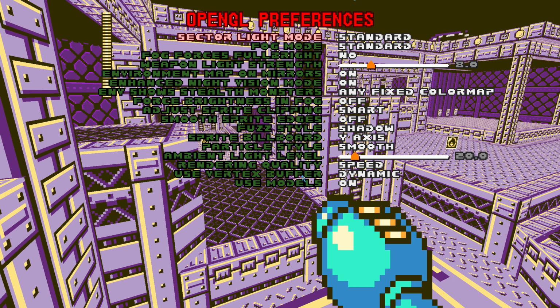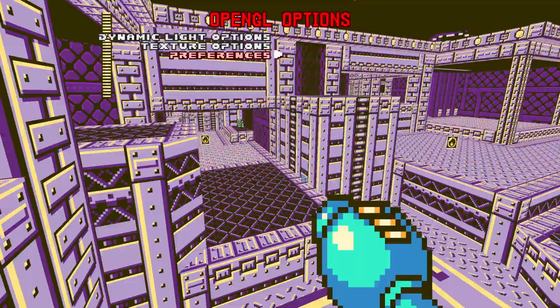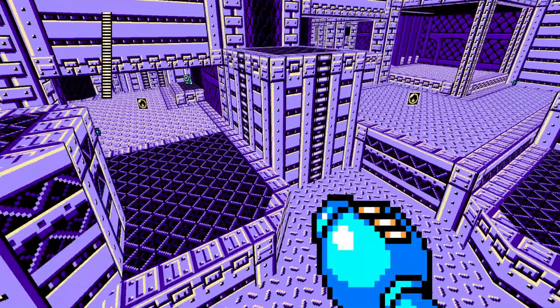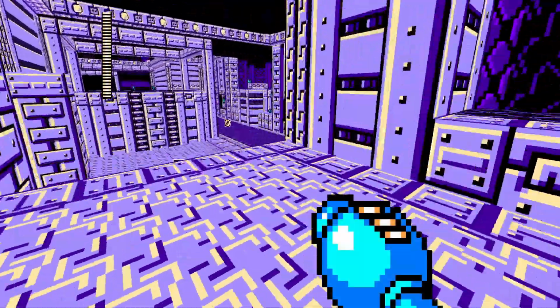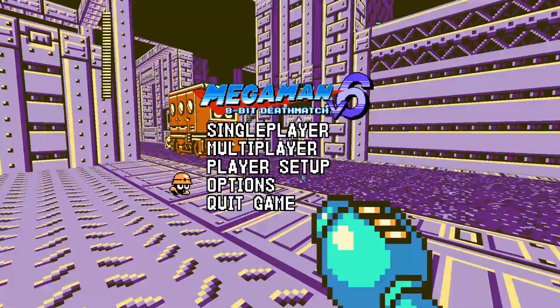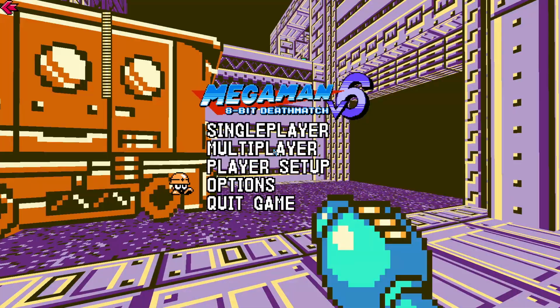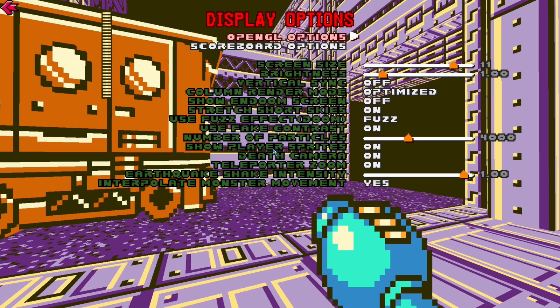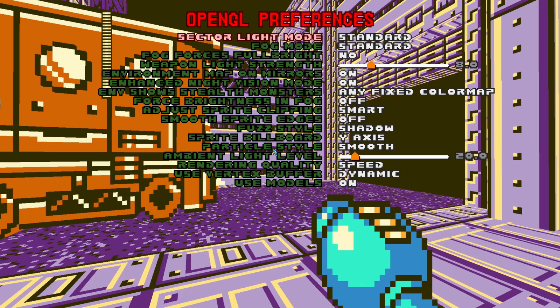Now again, we go into OpenGL preferences, and we can see that there's also sections for rendering quality and use of models. So to give you an example of what use of models would be good for, I'm going to walk over to the section which has the Nitro button. There we go. I'm going to go back into options, display options, OpenGL options, preferences.